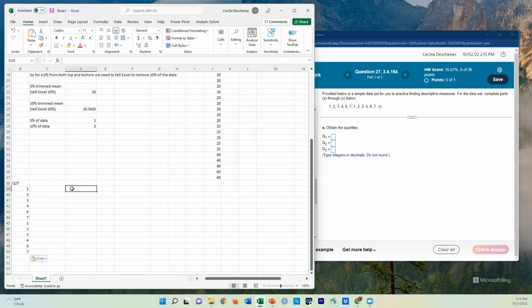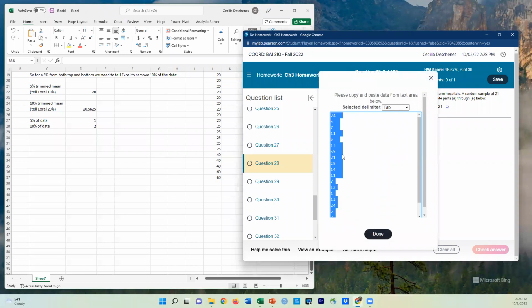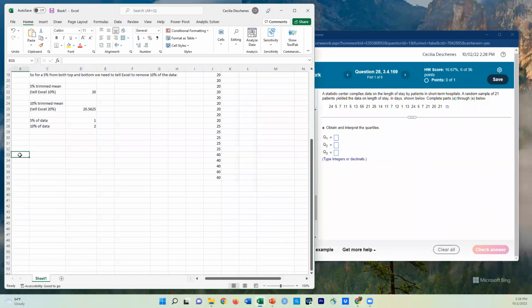So one way to do this question is asking about quartiles, and I want to show you how to do that in Excel. So I'm going to grab, this is question 28. I'm going to grab the data out of here, copy it to the clipboard. Again, right click and hit copy or Control C. I'm going to come over here. Let's go ahead and set this up in here. Let's call this question 28. And I'm going to put that data in here.